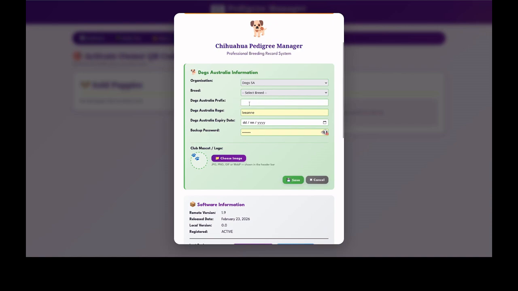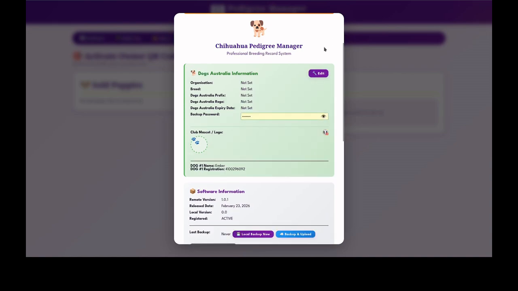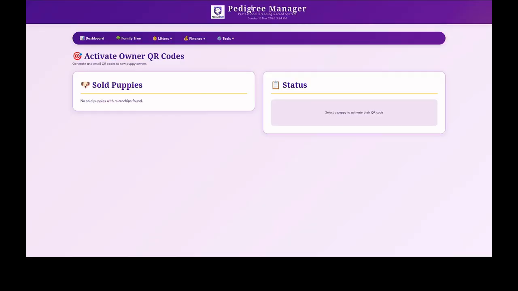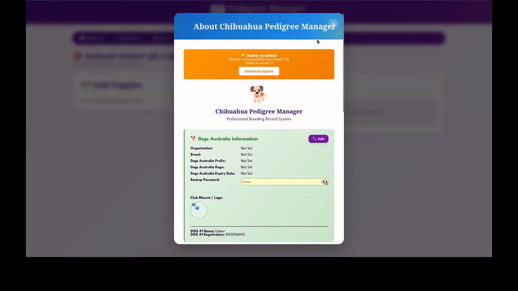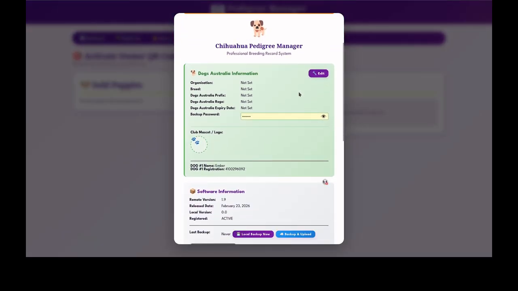You then get to say the Dogs SA prefix, their rego number, the expiry date, and a password protect just for that information only. Now, you may also have a mascot or logo for your business, or for your own Chihuahua or whatever dog you have. You can just choose your image there and save it. That will actually be saved at the very top. Right here where you've got your pedigree manager on one side, it will be on the other side. Now let's just get back into that area. The About section can also be clicked on the image logo up the top.